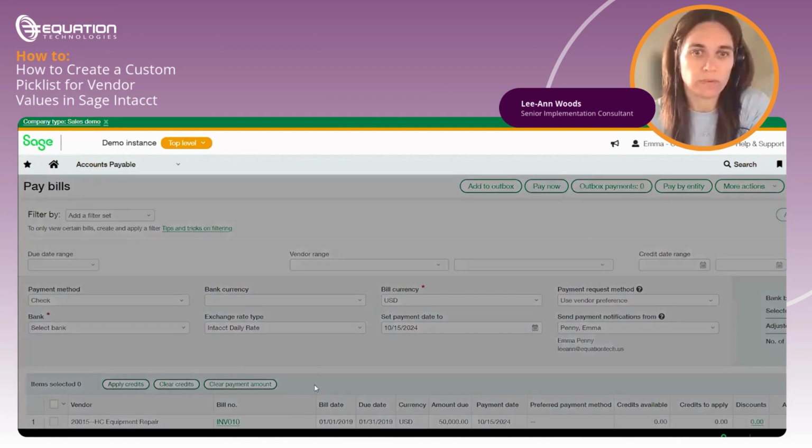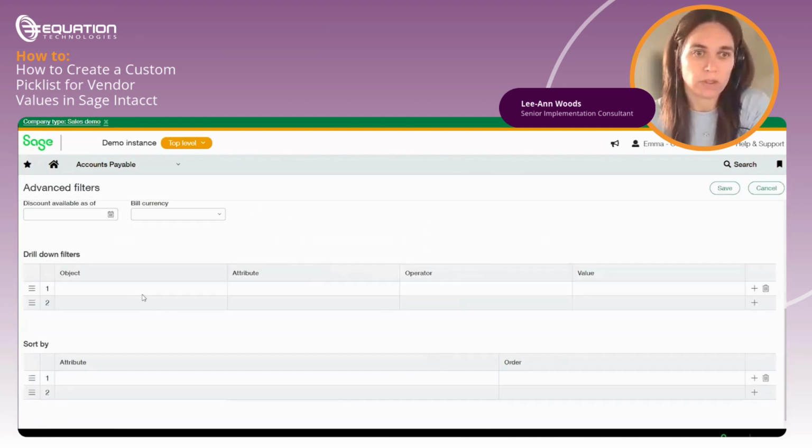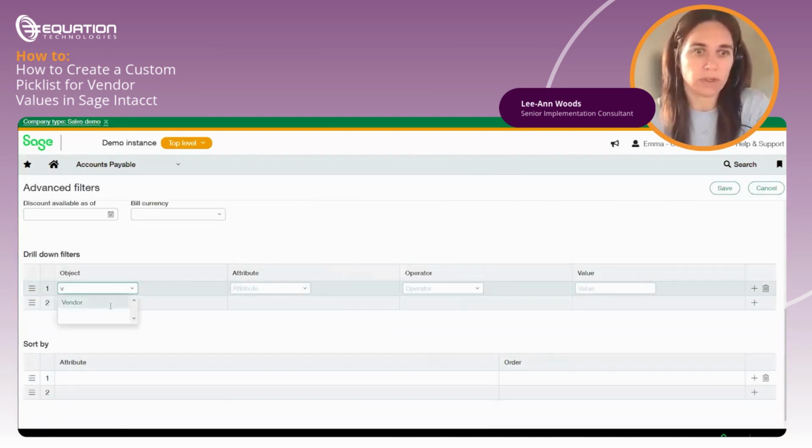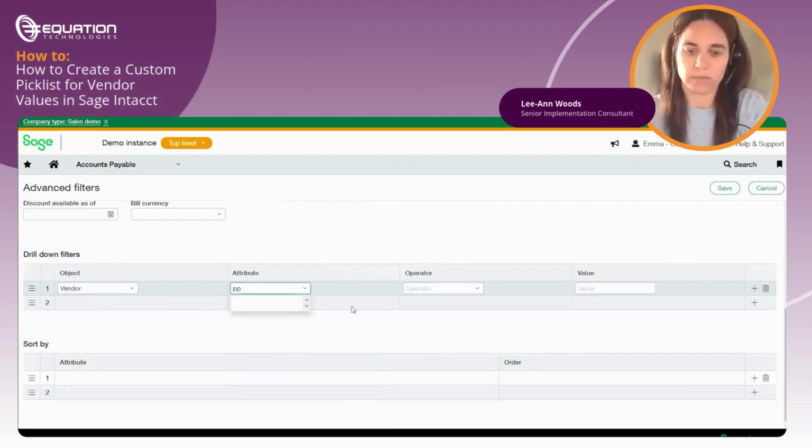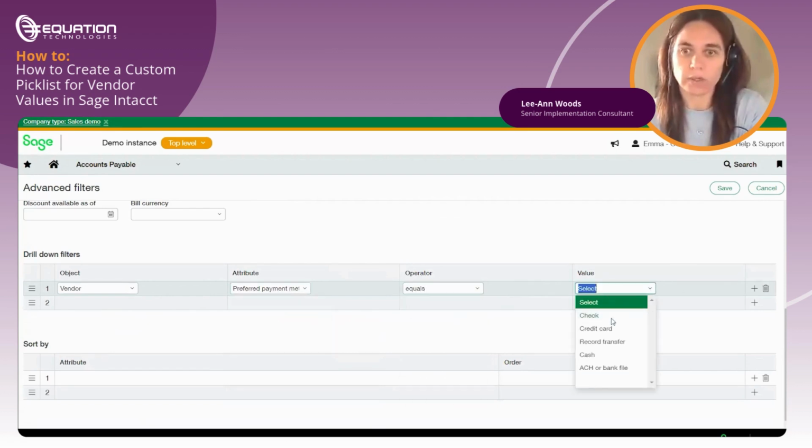So if I add a new filter set, you can see the option I have on the vendor, preferred payment method, and then equals. And now we have check, credit card, record transfer, cash, ACH, or bank file. So this is a standard list of values in Intacct, and we cannot actually extend it. We can't add values to it or remove values from it.